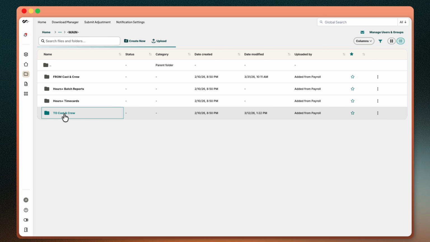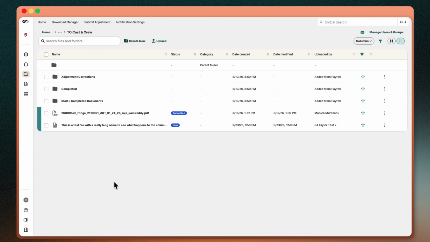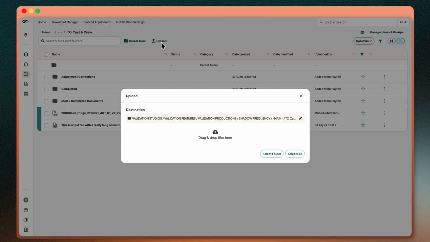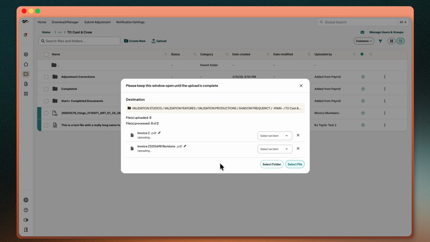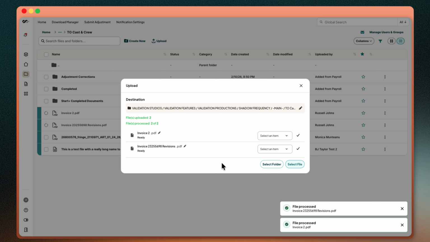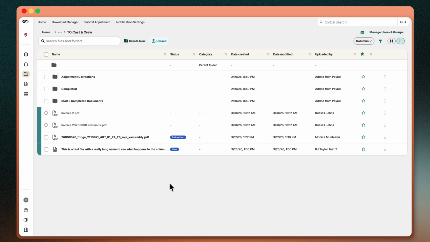You can upload your time cards, start paperwork, and any other files you want to share with your payroll coordinator to the To Cast and Crew folder. To upload a file or folder, click Upload and select a folder or file. Make sure you place the files in the correct destination folder. If you're uploading multiple files, you can close the window and the files will upload in the background.